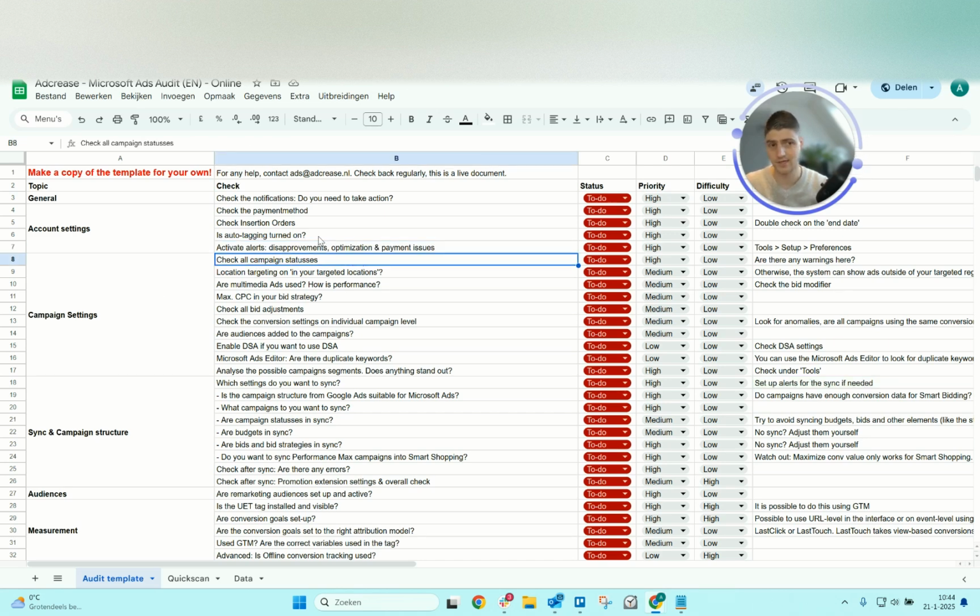You want to check all campaign statuses. Sometimes your sync messes things up. I'll jump into the sync in a bit. Make sure your location targeting is on this option here. Again, this also goes for Google Ads with the presence and interest. And make sure to set it to presence if you don't want any foreign or low quality foreign placements to show your ad.